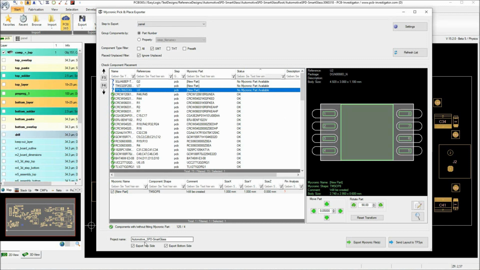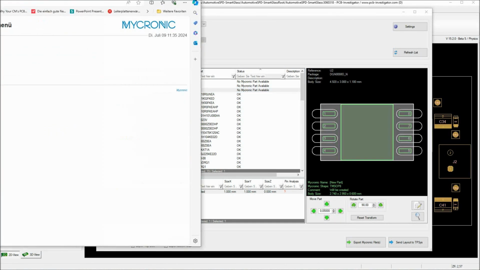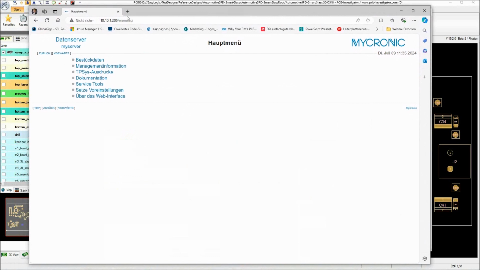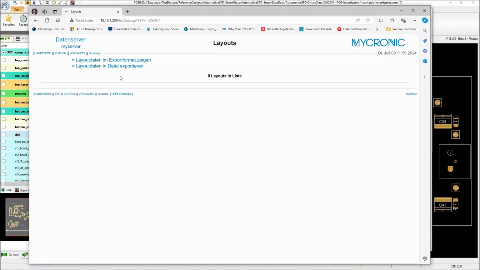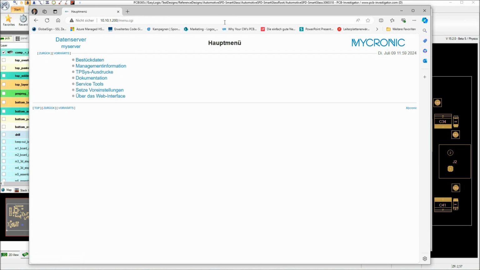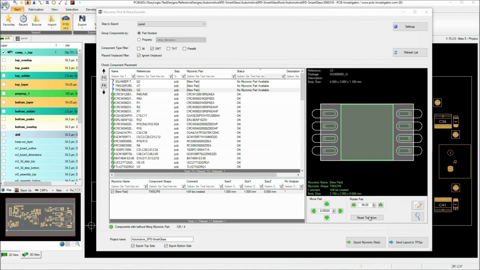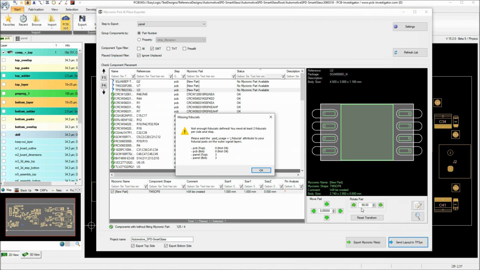Now we can enter the project name. We can say which site we want to export, and we can export the Mycronic file, a gen file, which can then be imported manually. Or, as I said, we will use the send layout to TP system. I will just show you the web interface of this Mycronic machine, and there is currently no layout included. We will now say send layout to TPsys.